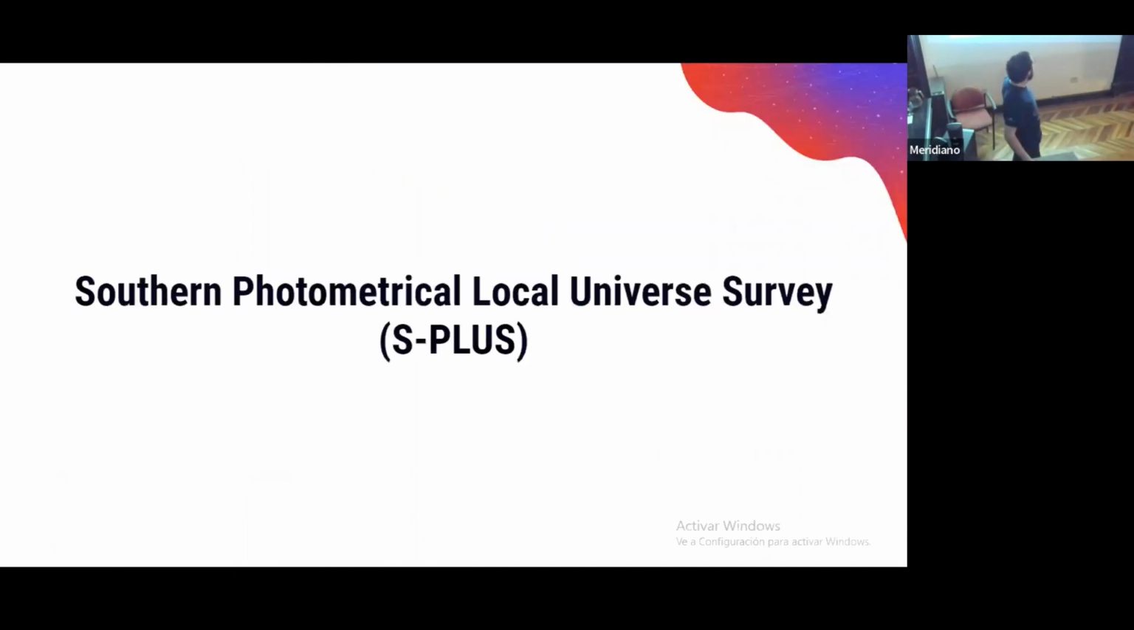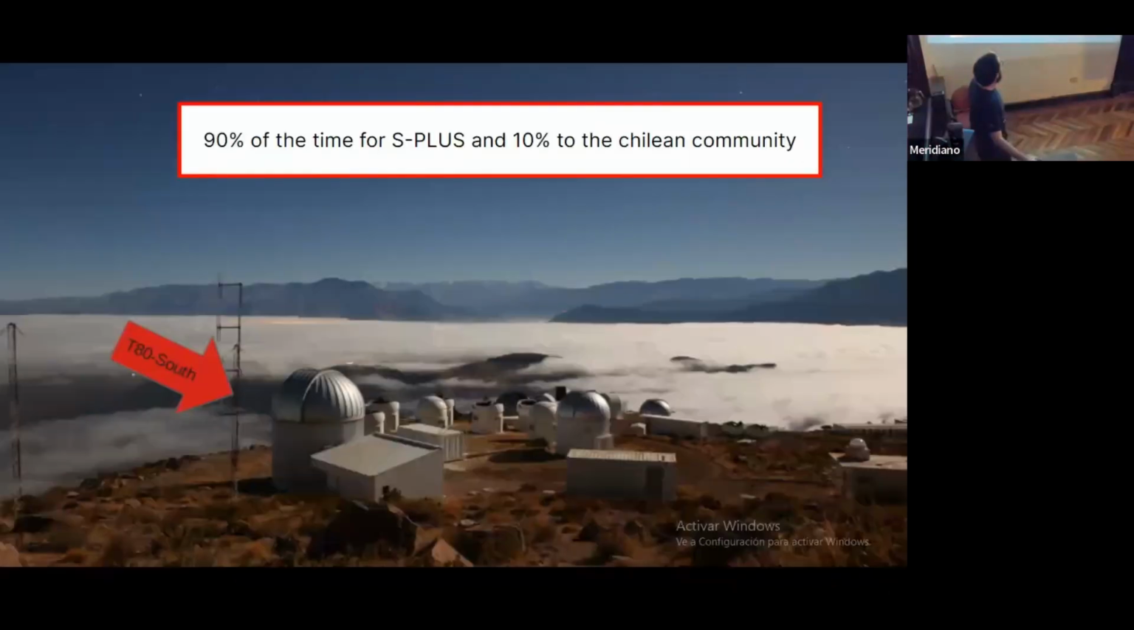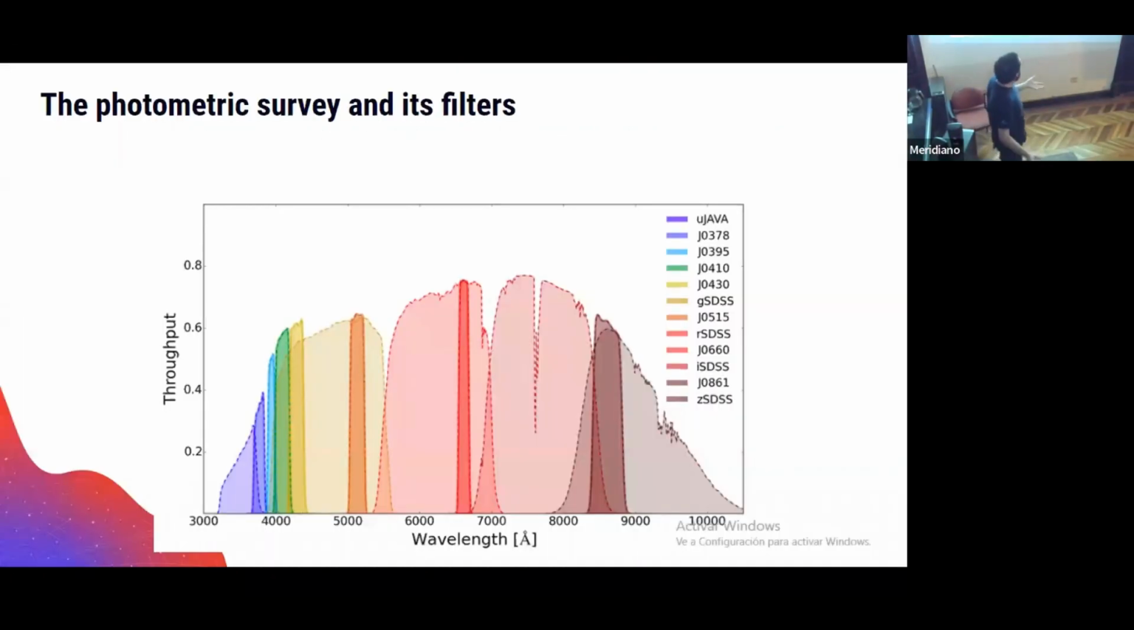So the Southern Photometric Local Universe Survey, S+, is a wide science survey located at the T80 telescope south, which is the one over here. The T80 was constructed basically for S+, and 90% of the time is devoted to observing S+, and 10% to the Chilean community. The S+ is a photometric survey. So most of you are familiar with photometric surveys, I think.